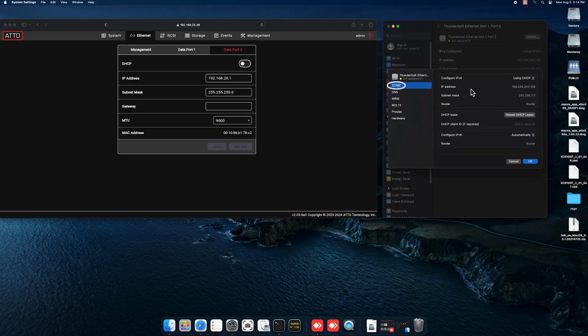In the new window, click TCP/IP on the left panel, which will allow you to assign an IP address to the port. By default, macOS has DHCP enabled on network ports, so you need to pull down the Configure IPv4 option and select Manual. Now you should be able to manually assign an IP address and subnet mask to the port. In this example, I set the IP address to 192.168.20.11 and the subnet mask to 255.255.255.0.